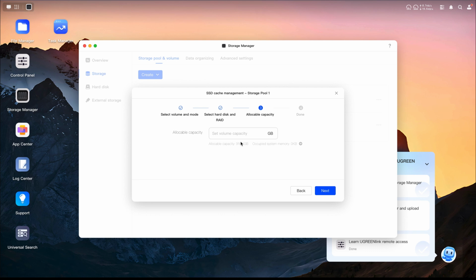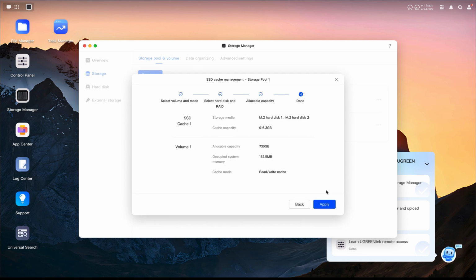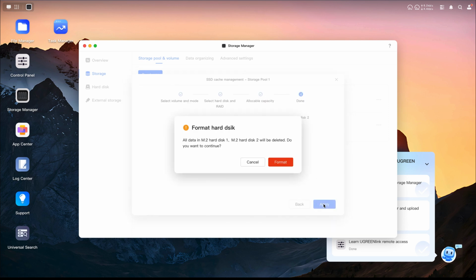After, you need to allocate cache capacity. It should be less than 80% of SSD storage to prevent data loss. Now review and confirm the SSD cache configuration and click Apply. Pay attention, all data on the M2 drive will be erased.